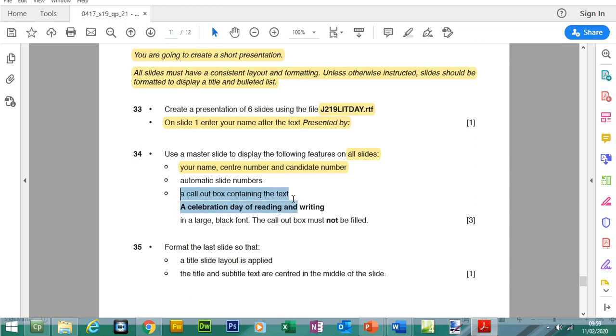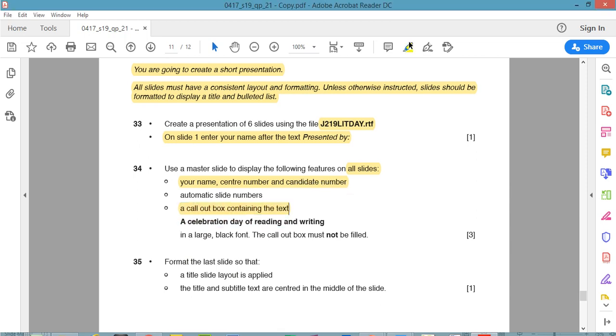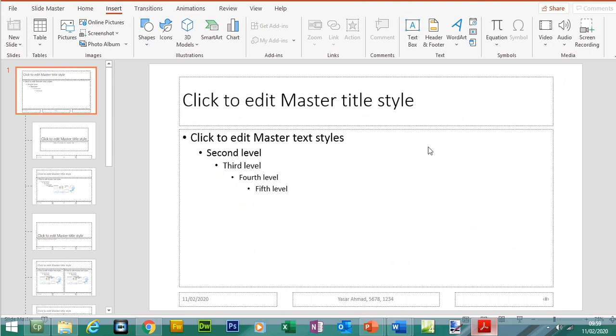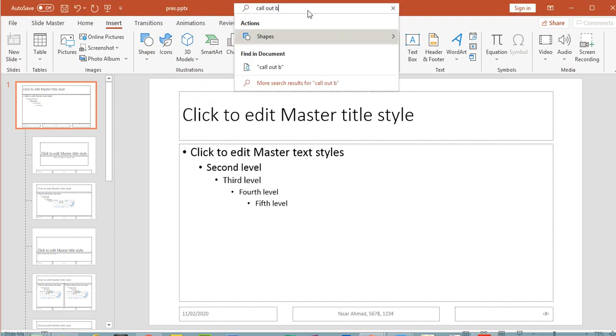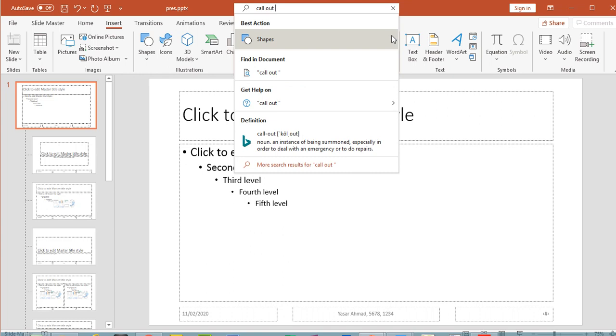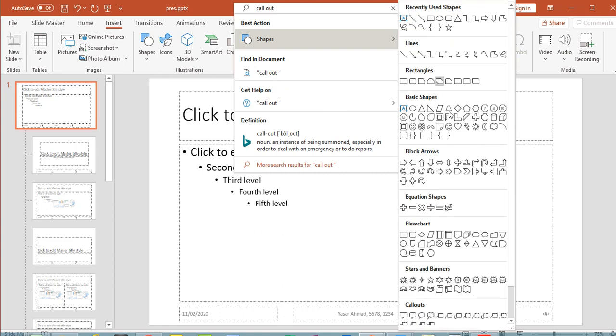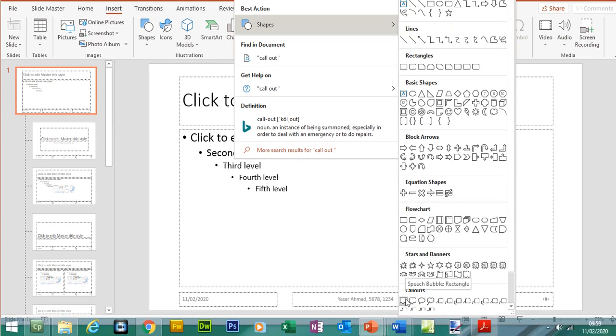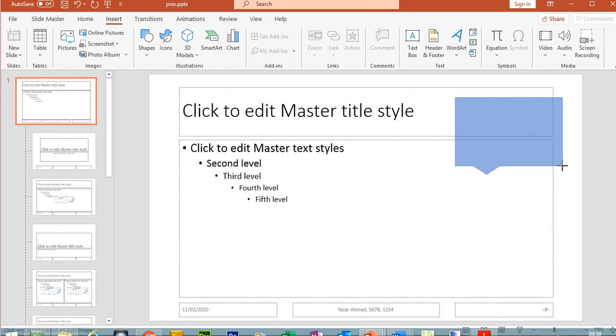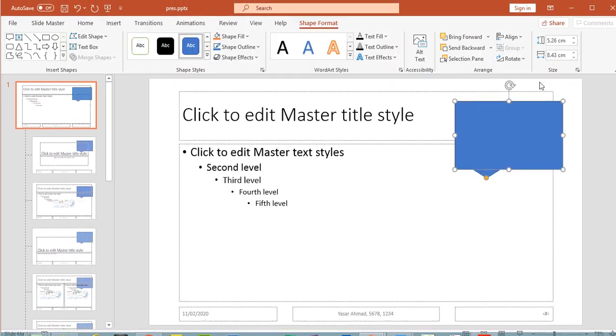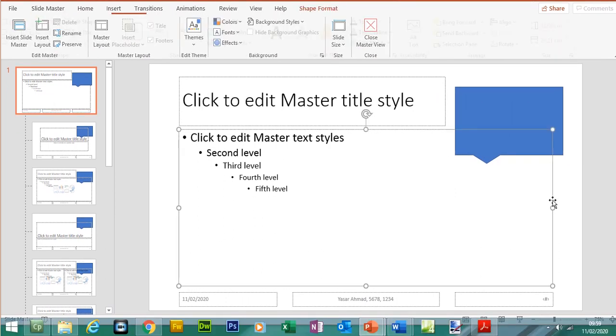Okay, a call out box containing a text. So if you're not sure what a call out box is, you can simply search here, call out box. Okay, so it's one of the shapes. Yep, here we go. We've got call out boxes down here at the bottom. Okay, so let's draw a call out box. And I want to make sure nothing is overlapping. So let's just move these here.